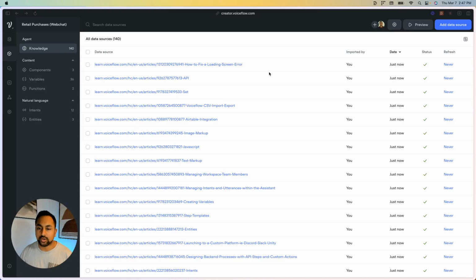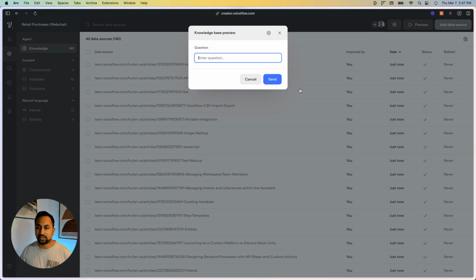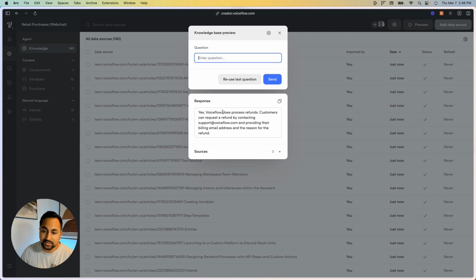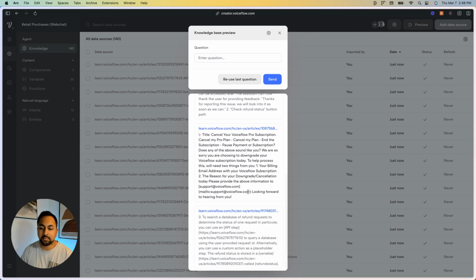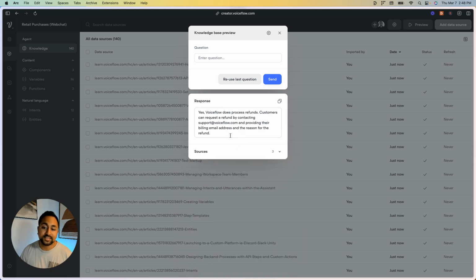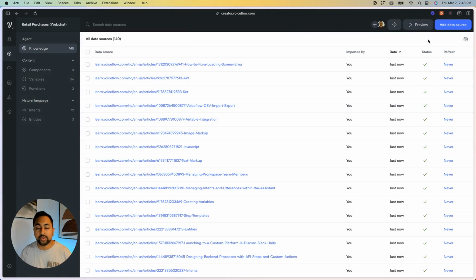So let's say I've got a question like, does Voiceflow process refunds? So let's see what it says right now. And it says, yes, Voiceflow does process refunds. Customers can request a refund by emailing support@voiceflow.com. And if I check here, it looks like this is mentioned in some of my help articles. But let's say I wanted to provide more information to this. So I'm going to inject an FAQ into the database.